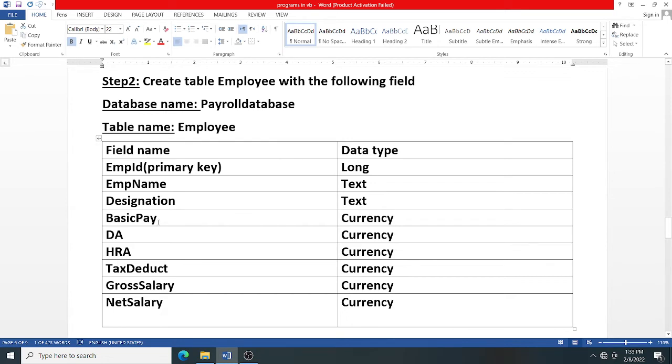Okay, next your basic pay, DA, HRA, tax deduct, gross salary, net salary, all of these have to be in currency. So how many fields are in the database table employee? 1, 2, 3, 4, 5, 6, 7, 8, 9, total 9 fields.